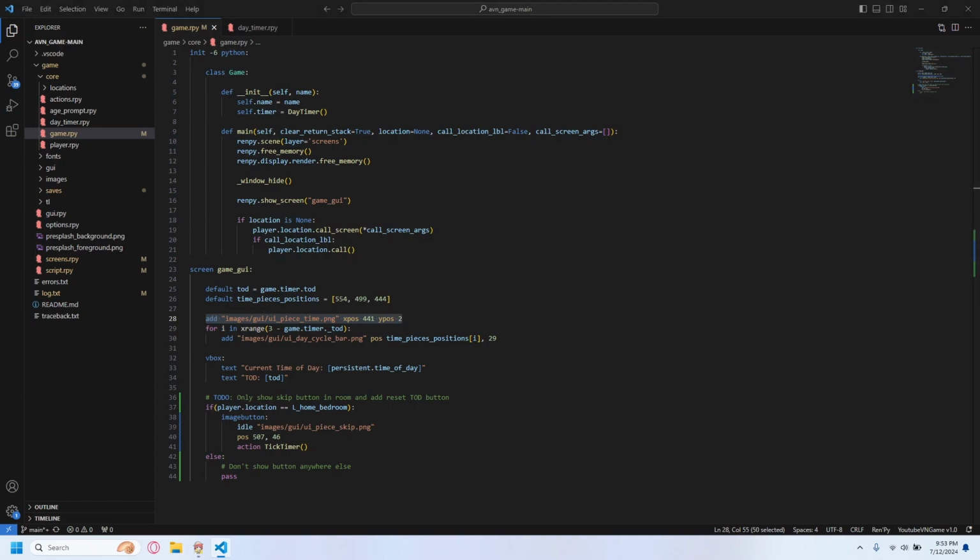But this one is a for loop. And what this does is pretty much, for i in xrange(3 - game.timer._tod). This line starts a loop that iterates over a range of numbers. The xrange function generates a sequence of numbers from 0 to 3 minus the tod, minus 1. And the variable represents the current time of day and determines how many iterations the loop will run.